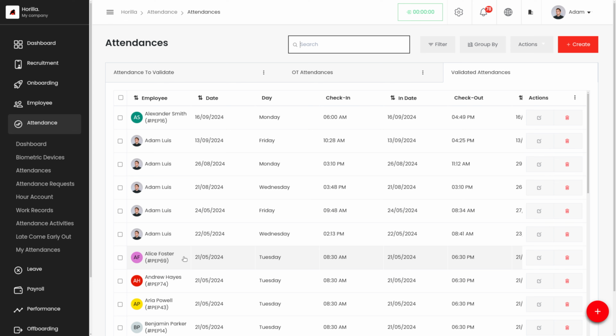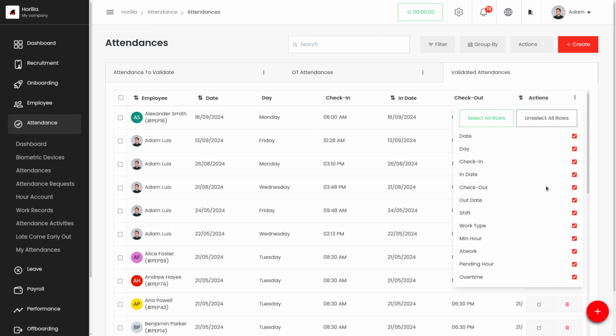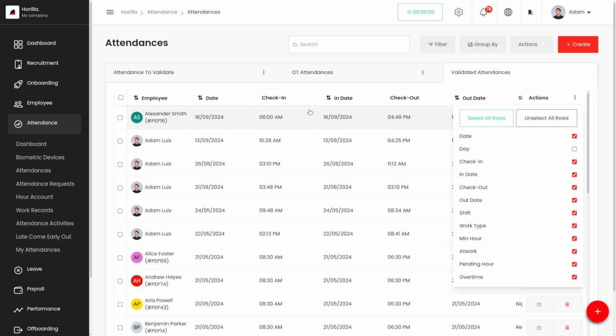Here we can see different columns for the attendance to validate view, that is the employee, date, check-in date, etc. To add or remove the columns from here, we can go to the options over here, and we'll be able to add or remove the columns. To remove any column, let's say we do not want the day column, we can just uncheck the little box over here, and we can see that the day column has been removed.